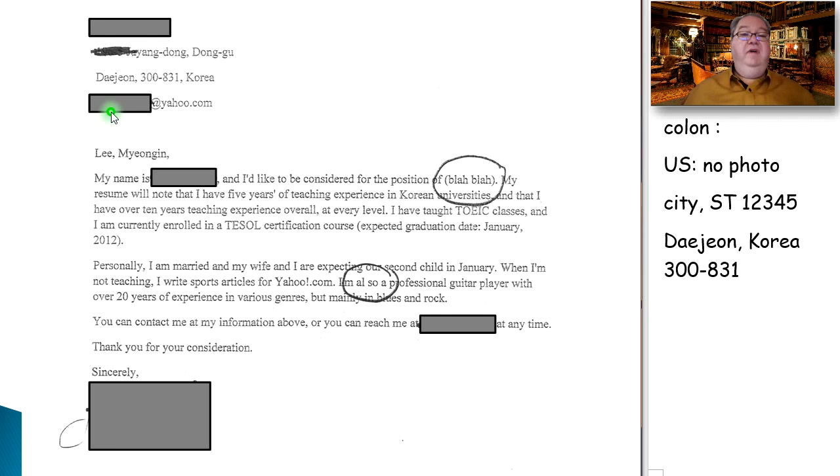And then they have their email address here, okay, something@yahoo.com. Normally, again, you would not put your phone number or email address up here. You would include it in the closing of the letter down here. So it looks kind of odd to have it here.